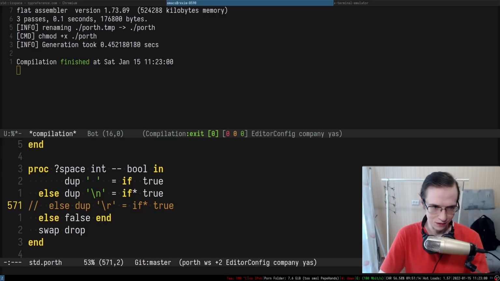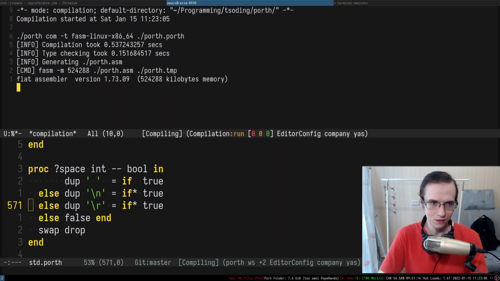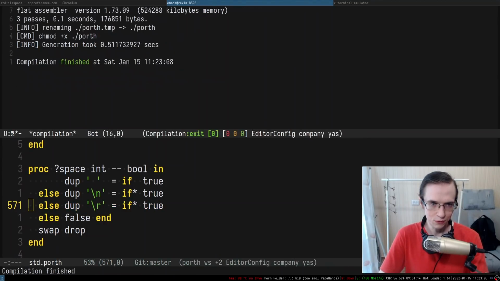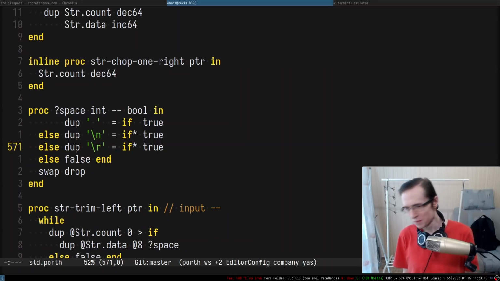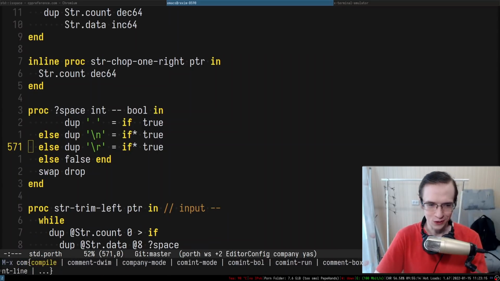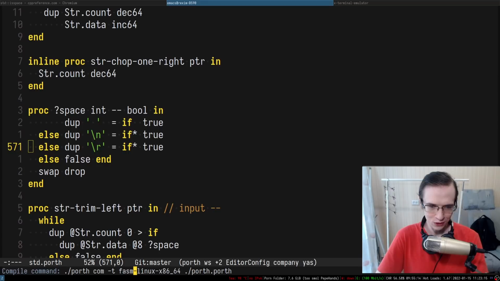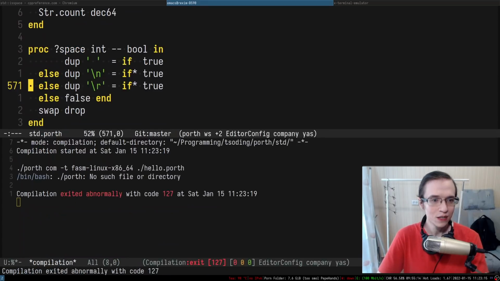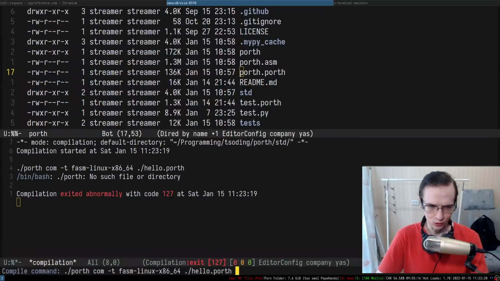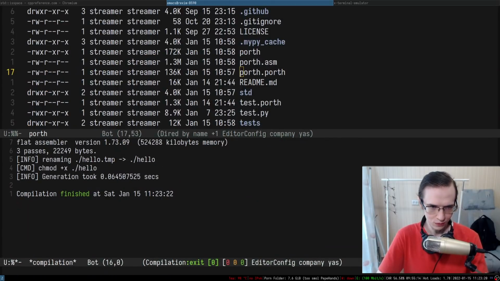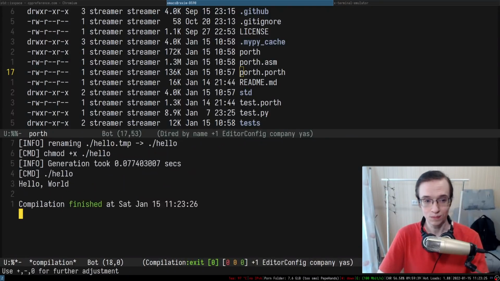All right, and in std, we're going to do something like this. And let's recompile a couple of times just to make sure that everything works. And there you go. So yeah, that's the beauty of a self-hosted compiler. Okay, so now let's try to run hello. And I'm in the wrong folder, of course. So everything seems to be compiling, but if we try to run that hello, it is running. Would you look at that?